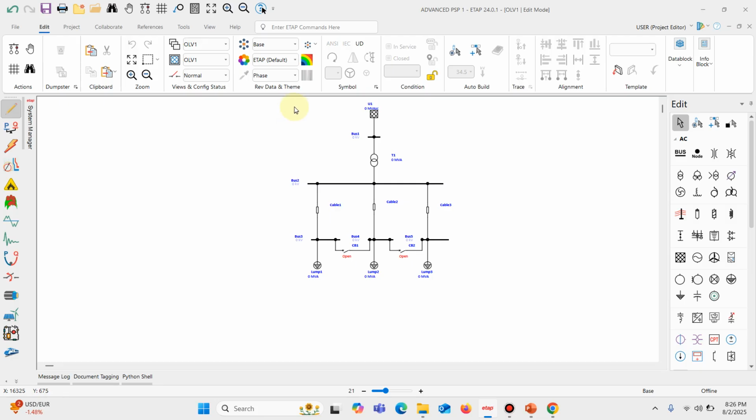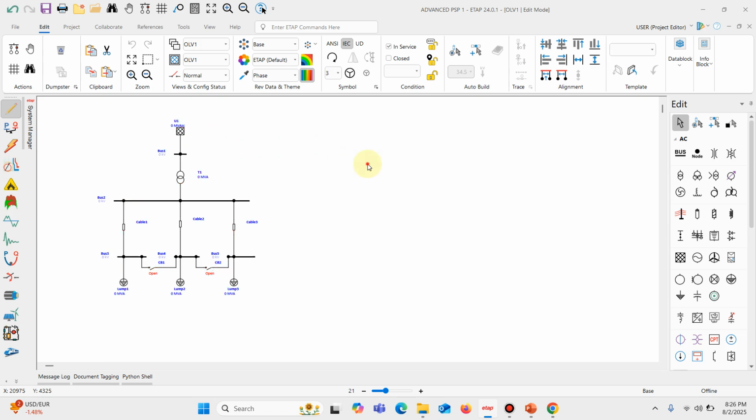Let me also illustrate the second approach. Let me move this over here. Okay, now for the second approach, we are going to be using the automated approach, which is the use of the one line auto build.